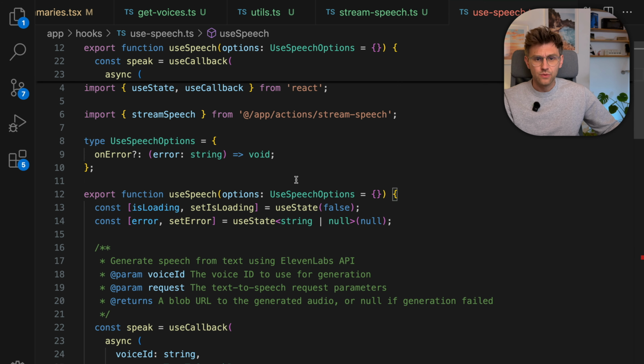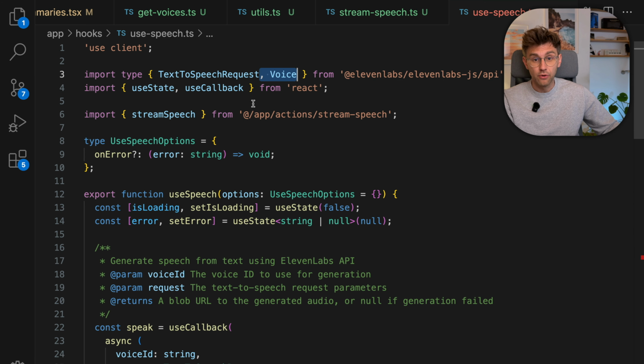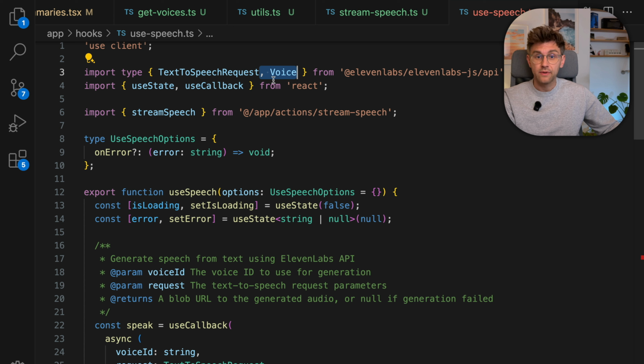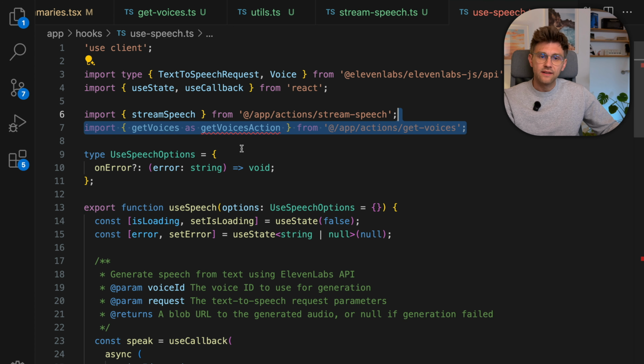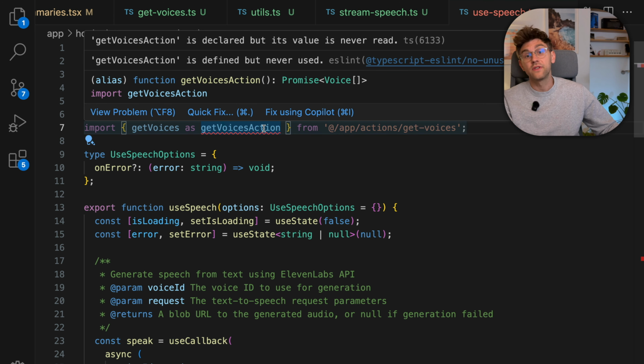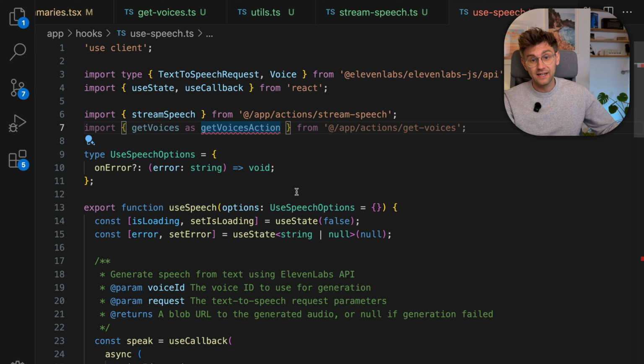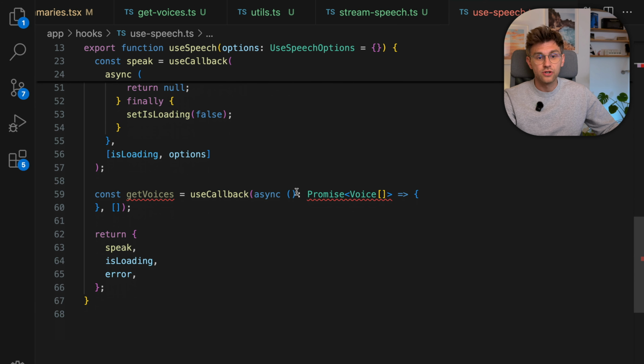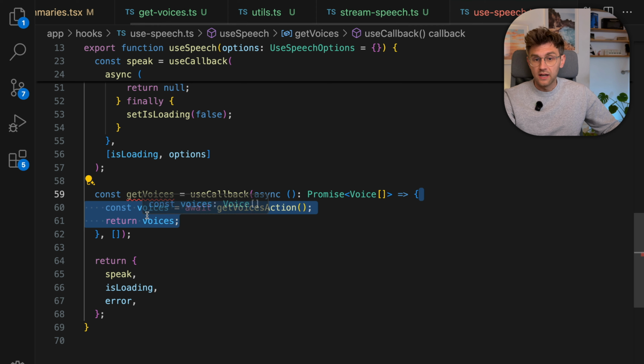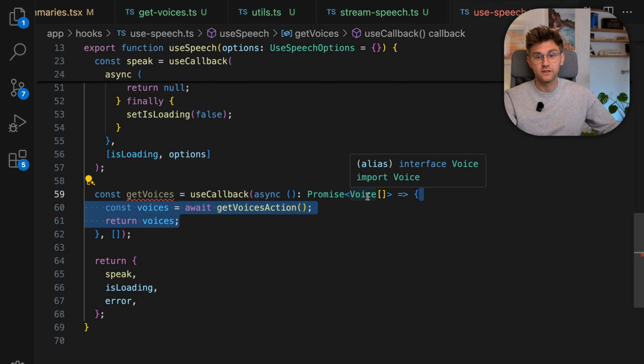And for that we first need to actually import this. So we go all the way up and import Voice from the ElevenLabs API. And while we're at it, let's also import the getVoices function from our actions. We import this as getVoicesAction, so that we don't get confused with the getVoices that we want to return here. And then we simply call this function that we have defined and return the voices, so the voice array.